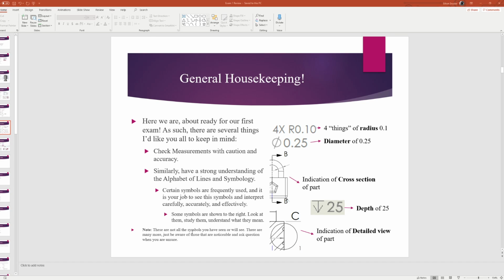Like I mentioned earlier, this is by no means all of the symbols that we will see, that we have seen, but these are some common ones that you will see quite often. And I'll go through a couple more once we hit those topics. There are a couple more in the PowerPoint that are relevant.